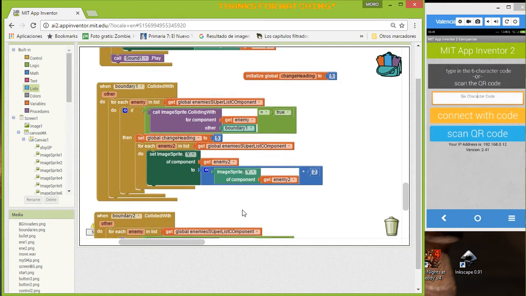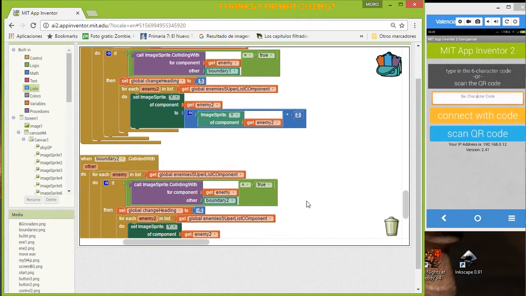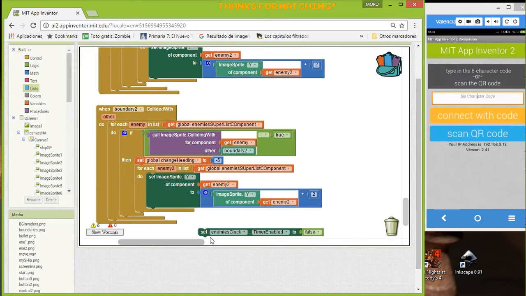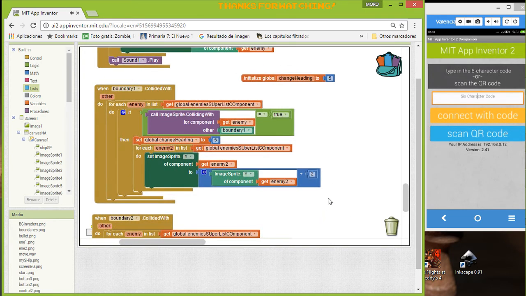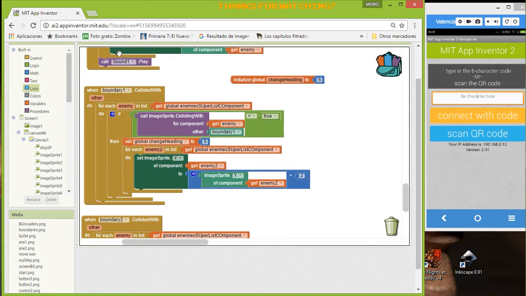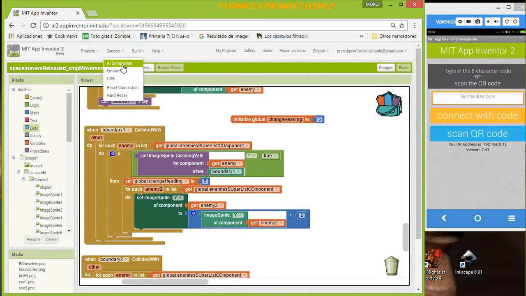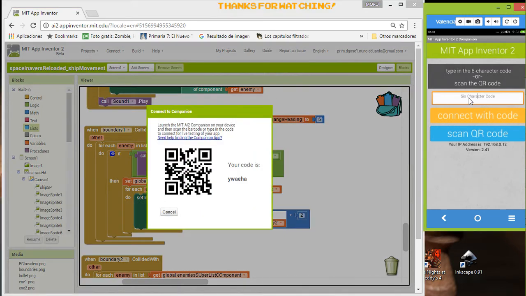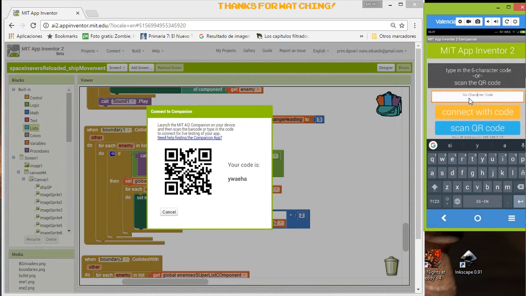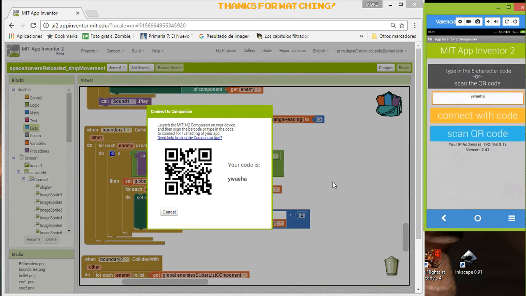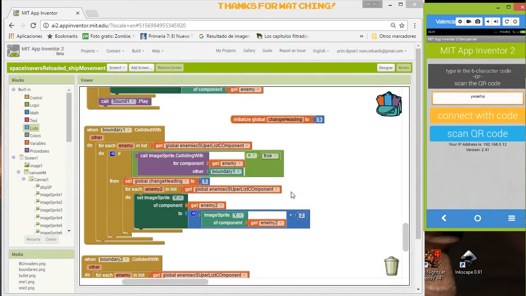Now we are going to modify a little bit this thing to make it not so slow sometimes. And I guess it works a little bit. So now let's go here to companion to see if companion is in a good mood. Then we set this to the value. That's it.